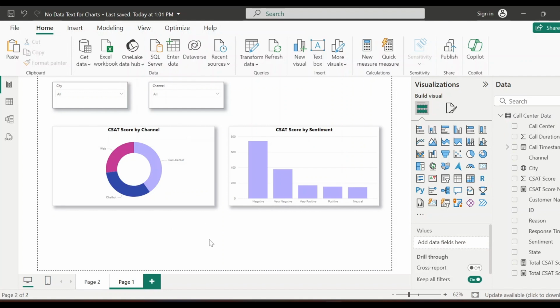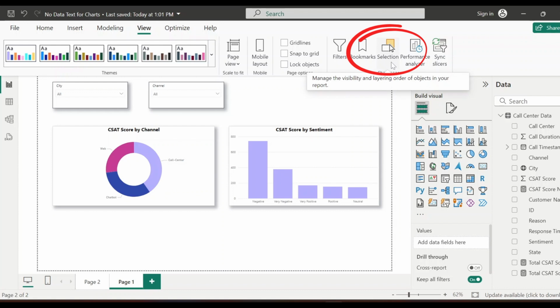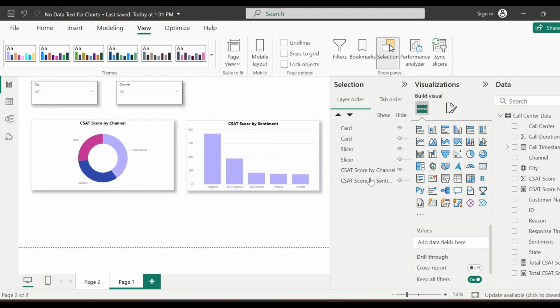For that, we have to do some adjustment on the layering. So go to view, and then here you will see this selection option, which basically controls the visibility and layering order of the objects. So let's select it, and here you will be able to see all the objects like the cards, the slicers, and everything that you have created for your report. These two cards are placed on the top. We need to drag and drop these cards to the bottom. Let me drag and drop this.